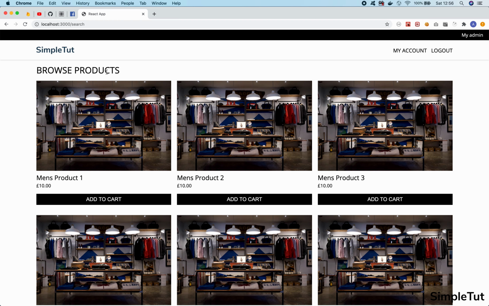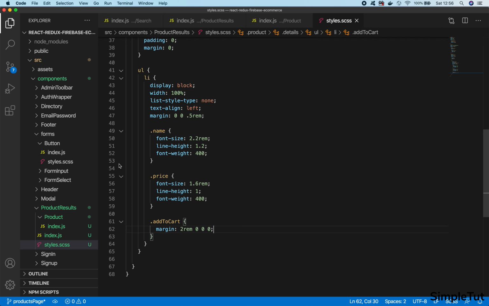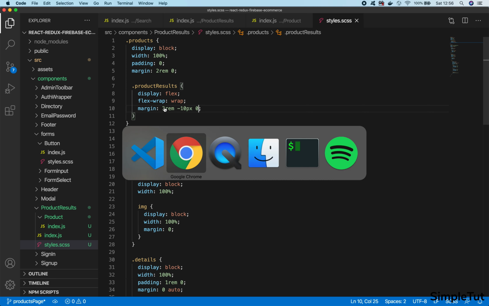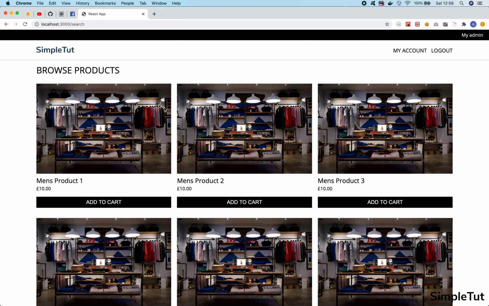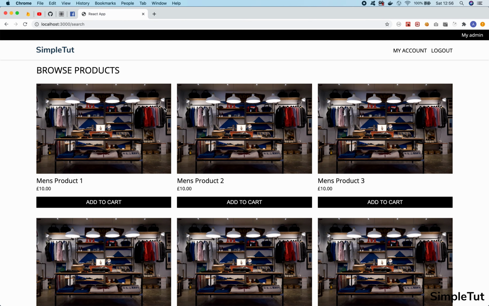I think we need a bit more space here. So I'm going to come back over here, and I'm going to add, let's say, something like 30 pixels here. That just adds a bit of a space. So I think that looks really nice, and I'm really happy with that.